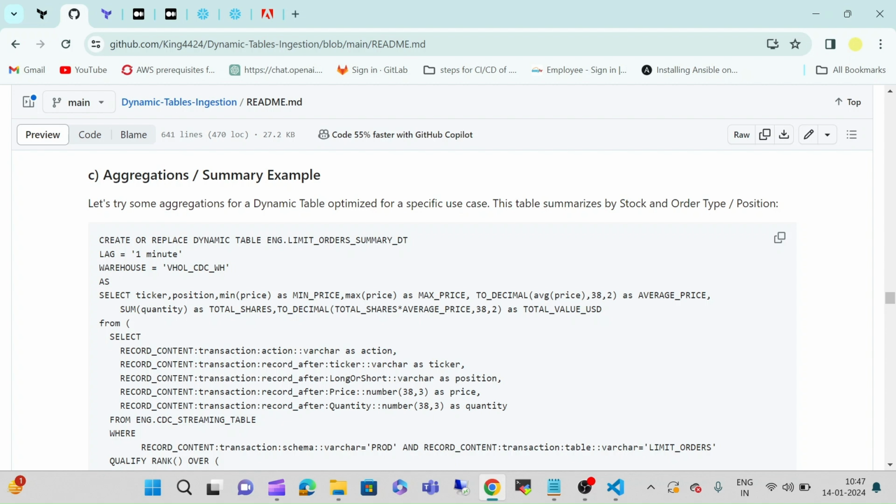Next, the third table will be the aggregation and summary example table. Let's try some aggregations for a dynamic table optimized for a specific use case. This table summarizes by stock and order type positions.